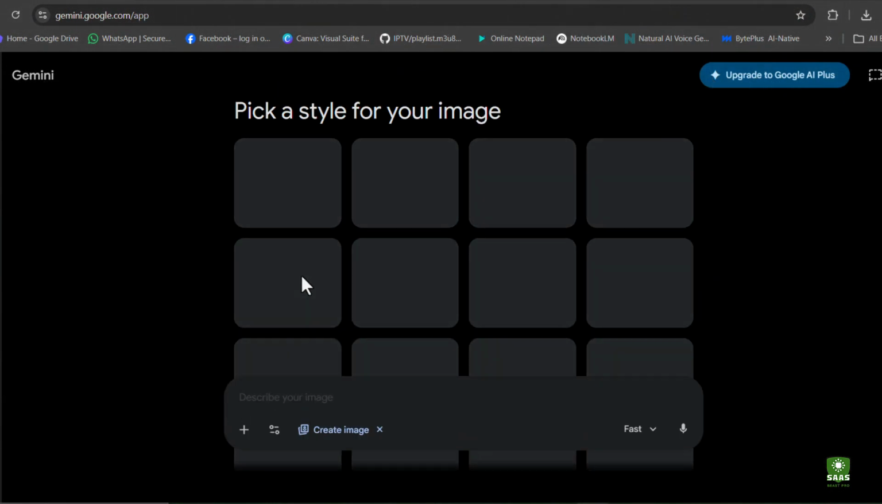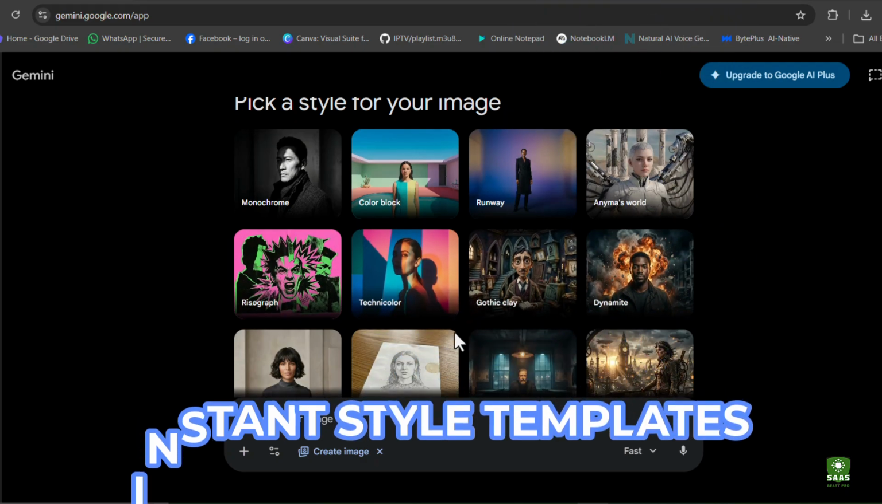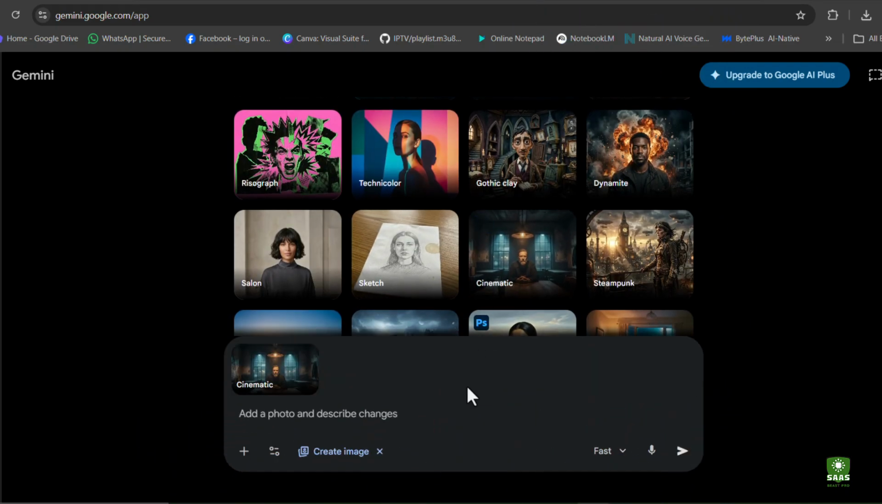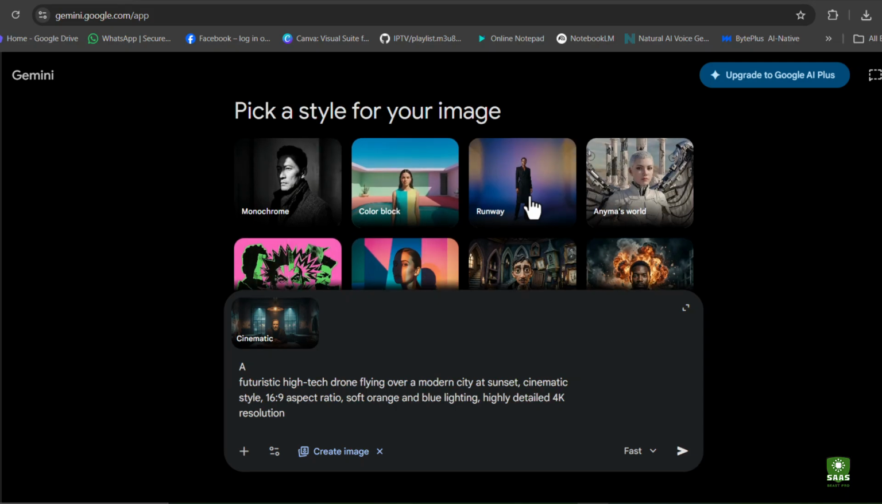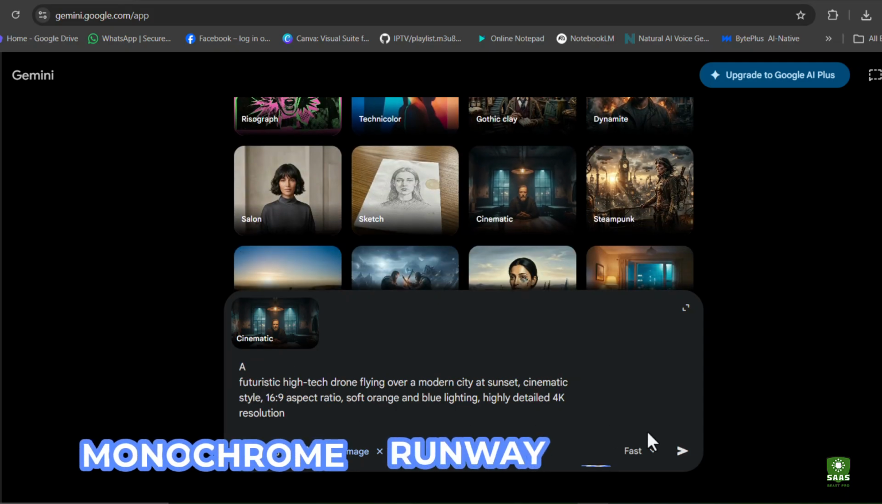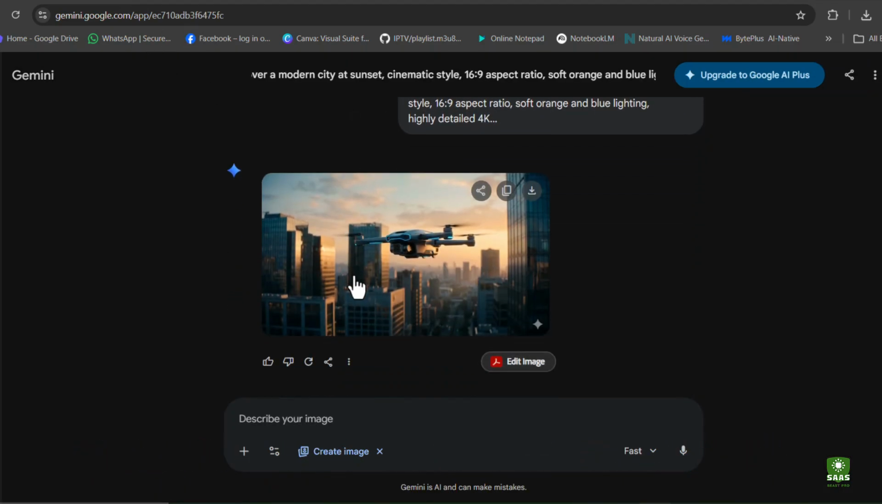Nano Banana 2 now includes specialized style templates which save you massive amounts of time by providing instant visual references. Instead of writing long descriptions, you can simply click on templates like Monochrome, Runway, or Cinematic to set the tone, and then type your subject to get a result that matches your vision perfectly.